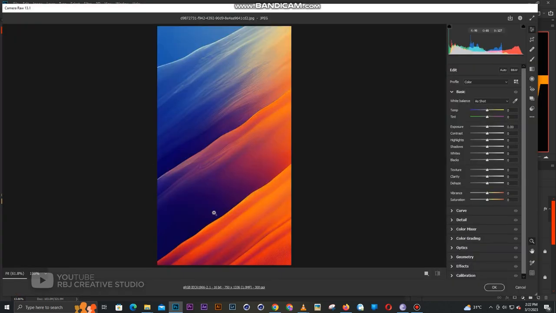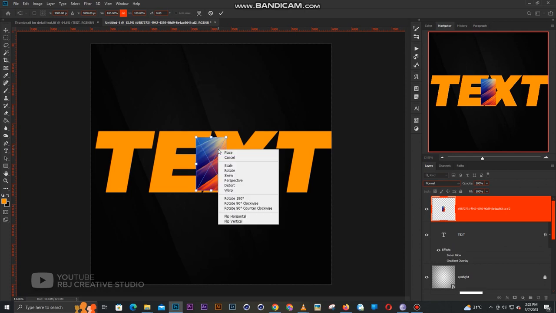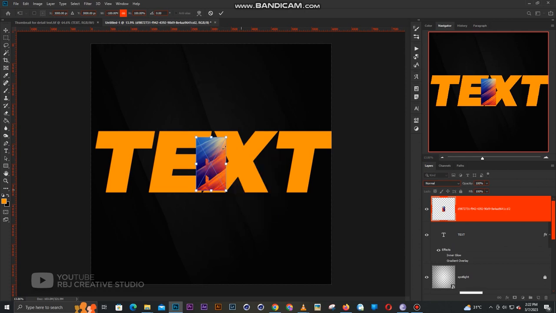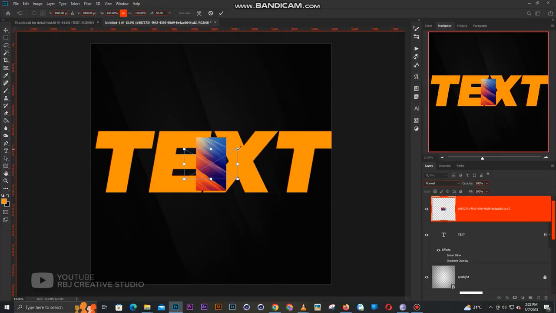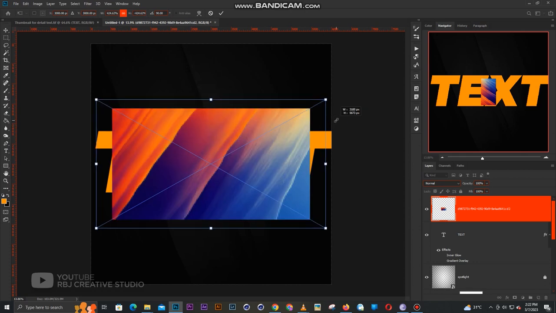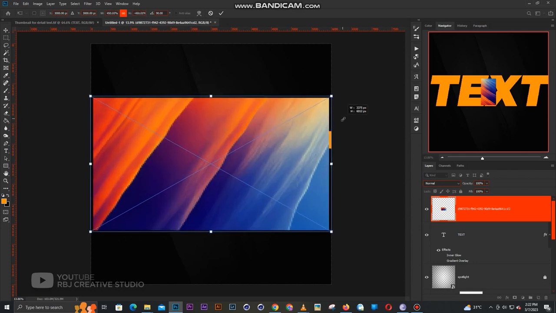Okay, so definitely the image has to pass through Camera Raw, and I've already done a tutorial on how to let your images pass through Camera Raw. So I'm going to open an image like this, and we are going to rotate it or flip horizontal. Then I am going to rotate 90 degrees clockwise. Wow, I didn't see that coming. So you scale it up to fill the whole text like this.